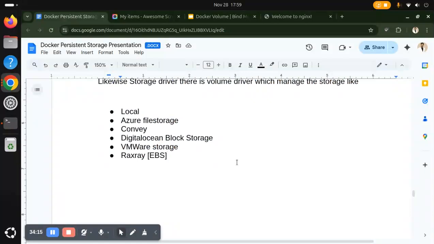So hope you found this video useful, and I tried my best to cover all the content for Docker persistent storage, and I hope I have achieved your requirement.